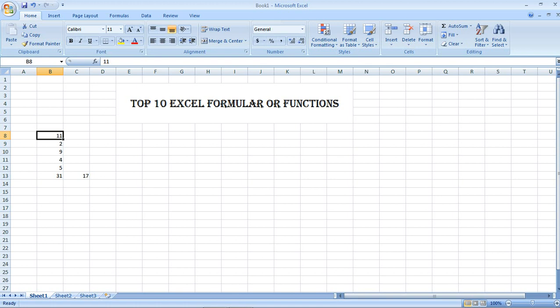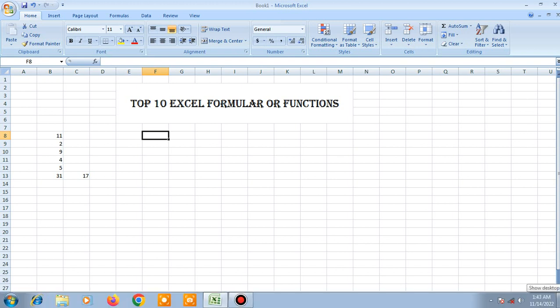Alright, after sum, let's look at the next formula. Sum is what? Addition. Okay, let's do it mathematically. The next formula is product. Product simply means multiplication. I said product simply means what? Multiplication.